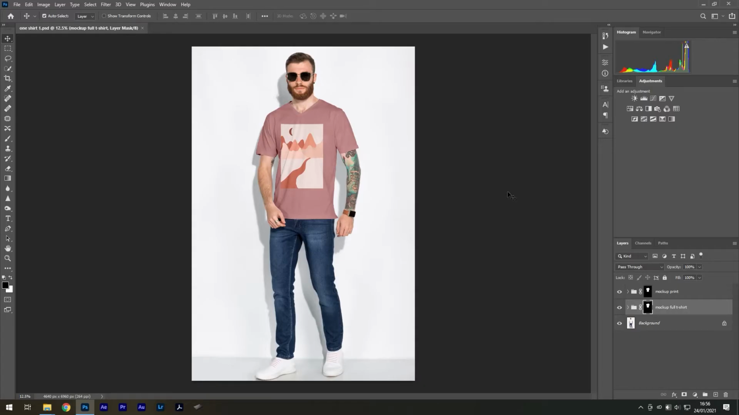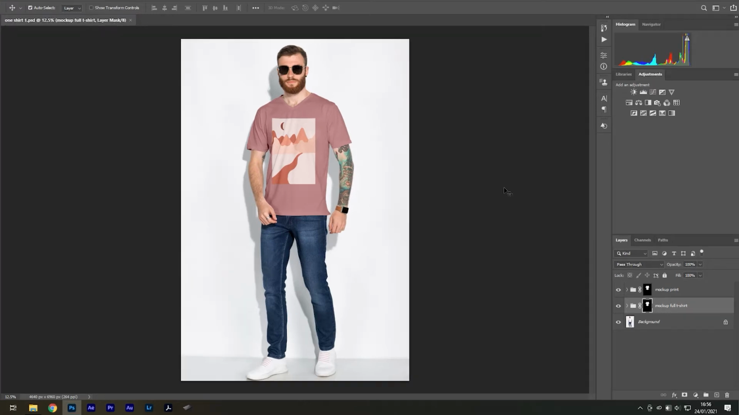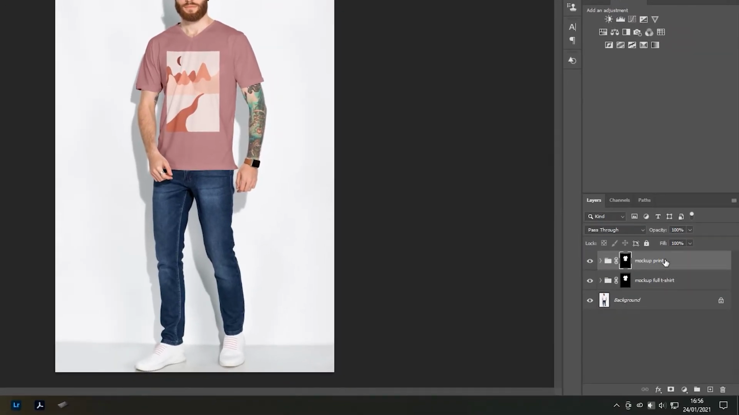Once you find a template you like, download it to your computer and open it in Photoshop. This particular t-shirt mockup has two folders for either a print design or a full t-shirt option. When you encounter pre-made mockups like this one, they often have replacement layers labeled for ease of use. A rookie mistake would be to delete this layer and position your design in the same place.